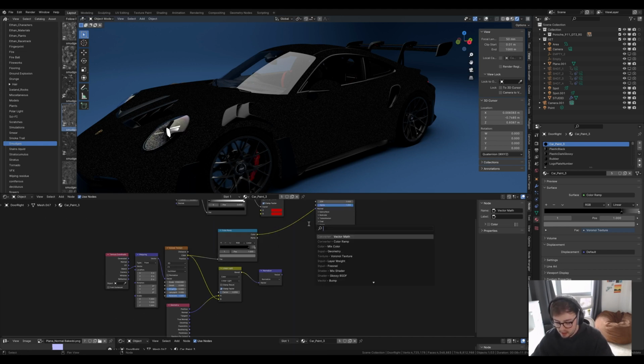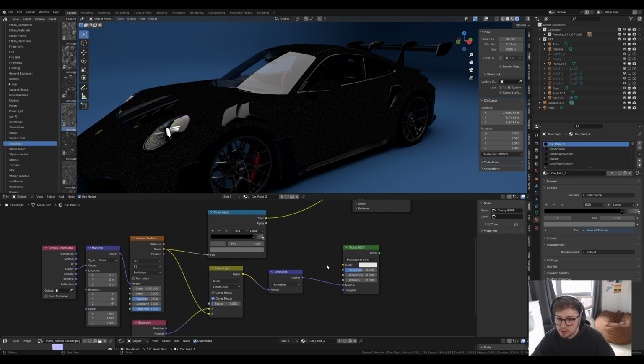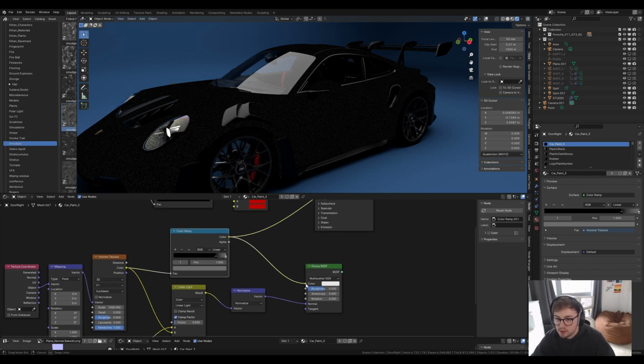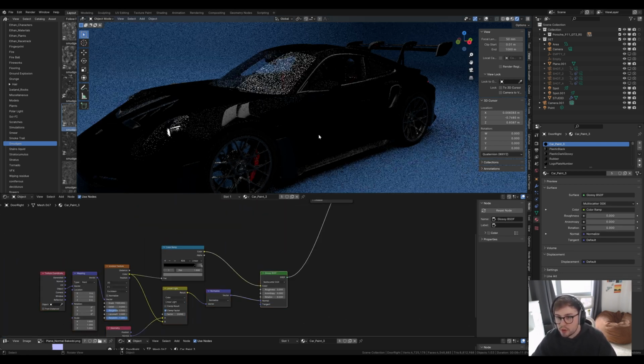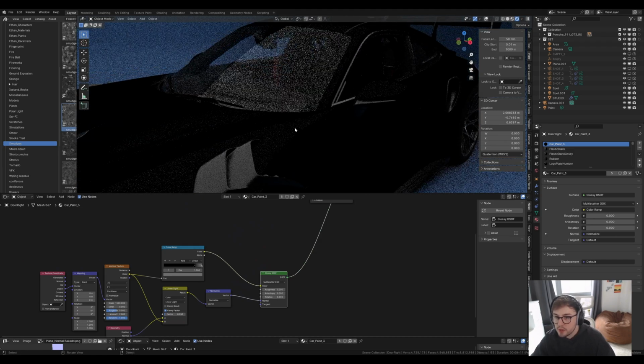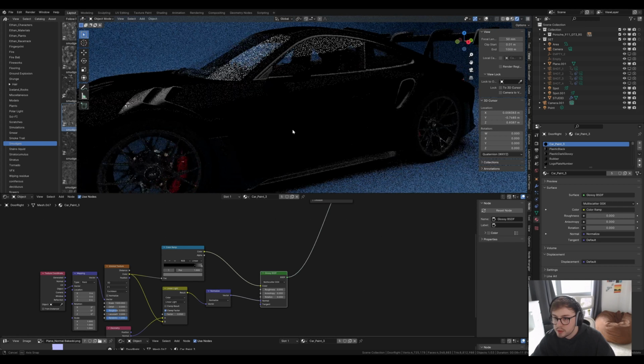And then I'm going to get a glossy and plug in the normal into the normal, and then this color into the color. And then as well as this, I'm going to make sure that this is set to completely glossy, which is a value of 0. So if we view this now, we can see that it's only showing in the parts which will probably get highlights, which is what we want.